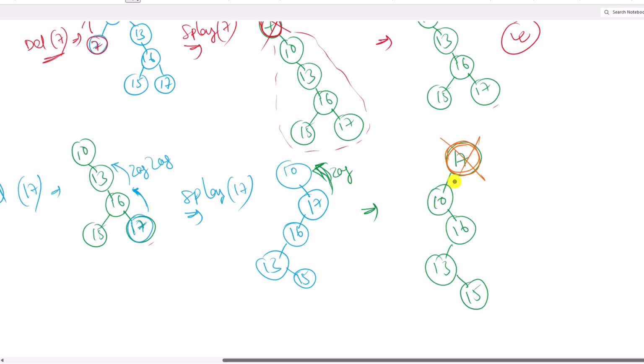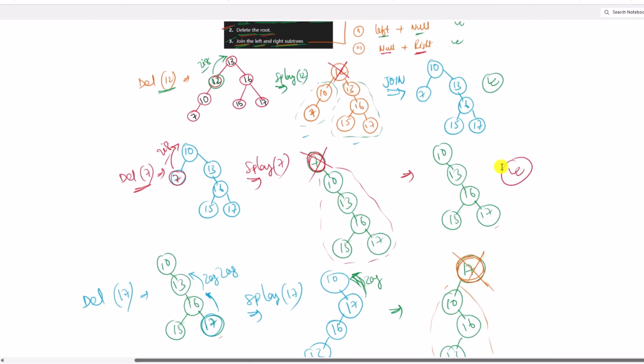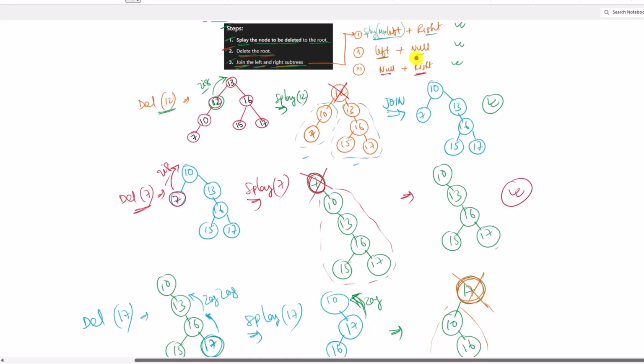So now the node that we wanted to delete is at the root position, so we can simply delete that node. So after the deletion, you can see we are left with only the left subtree and there is no right subtree. So that means we are talking about this second case.